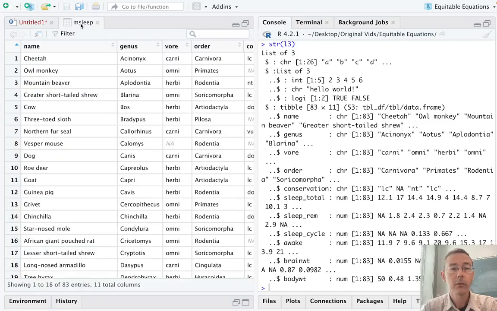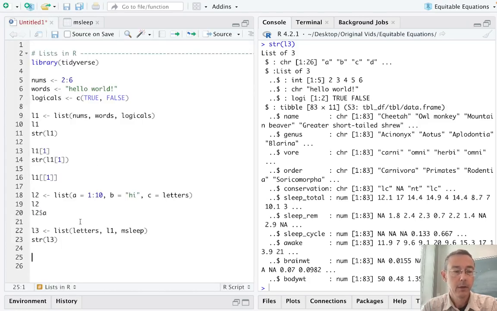I'm going to use this msleep dataset that I mentioned before. Here we have 83 different mammals broken down by their vore. In other words, what they eat. Are they carnivores, omnivores, etc.? And I believe there are 6 different vores in here. So let's make a list. Let's call it mammals list.